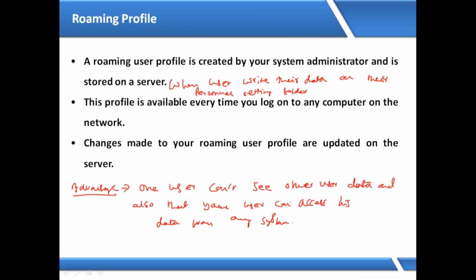Yes, roaming profile. In every company, we use only roaming profile. No company uses local profile. So who will create the local profile? No one will create it. Like the workgroup model, no one will create it. The workgroup model is created by default, and in the same way, the local profile is created by default.